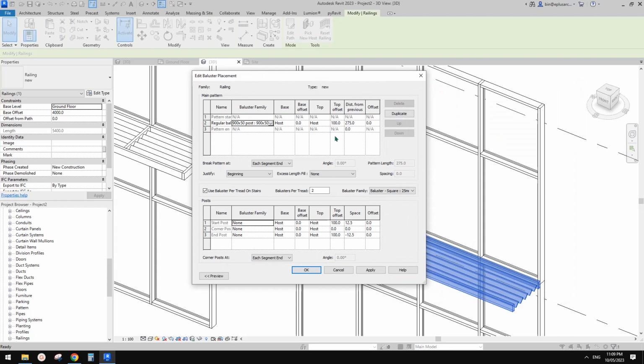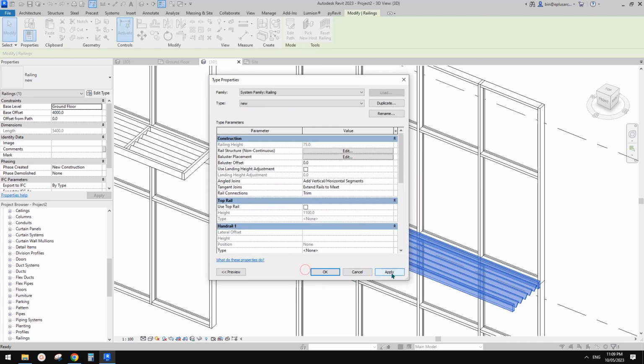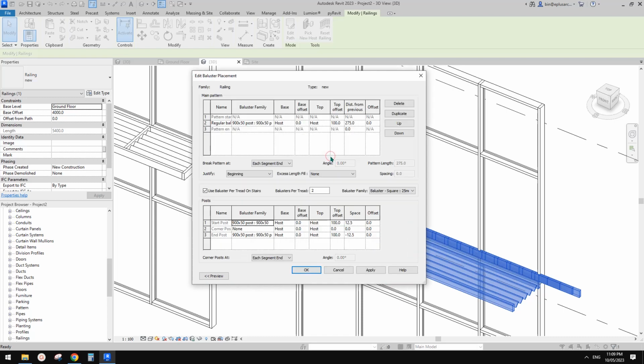So for the post, because the height of this one is already decided in here, I don't think this matters. The top matters. So as long as it's placed onto a host with 0 offset, I think that will be fine. So we are going to change this one to this, and have a look. Apply. Okay, so looks like the orientation is not right. Yeah, that's fine. We can rotate them.